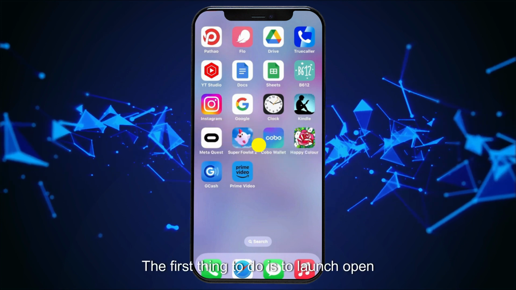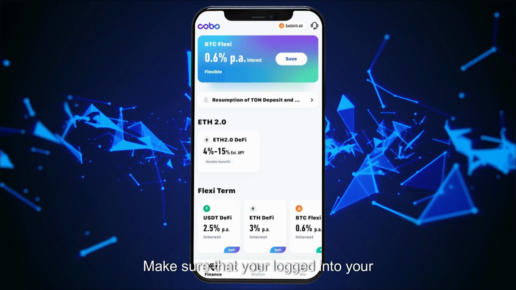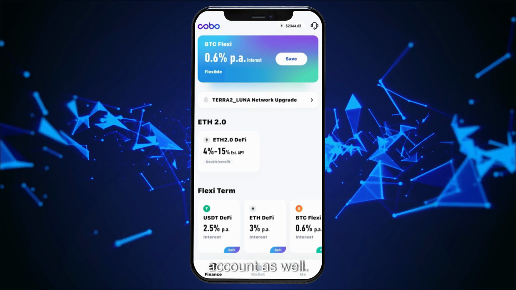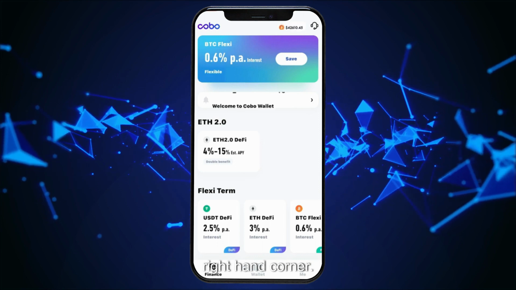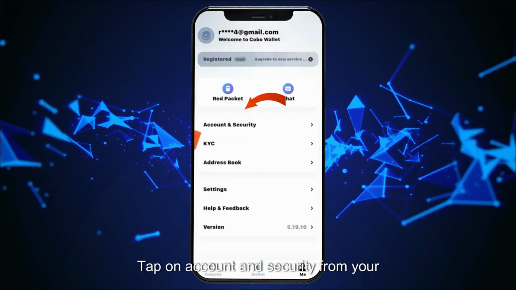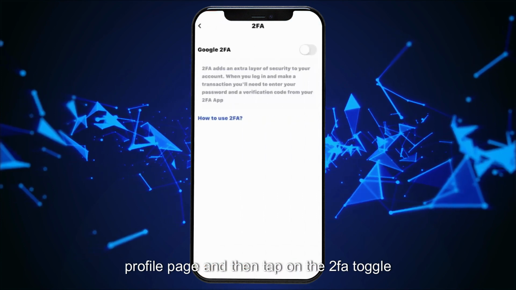The first thing to do is to open your Cobo Wallet application from your mobile device. Make sure that you're logged into your account as well. Then, tap on the Me icon at the bottom right-hand corner. Tap on Account and Security from your profile page, and then tap on the 2FA toggle button right next to Google 2FA.